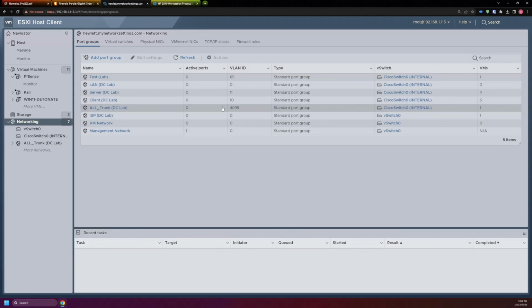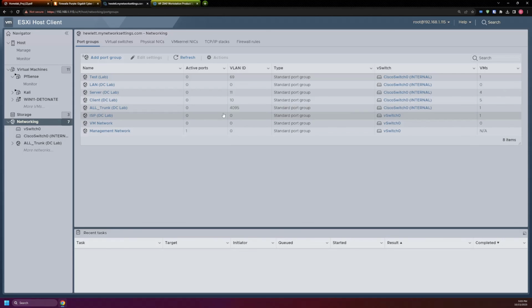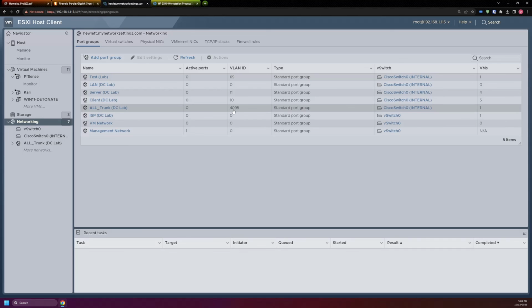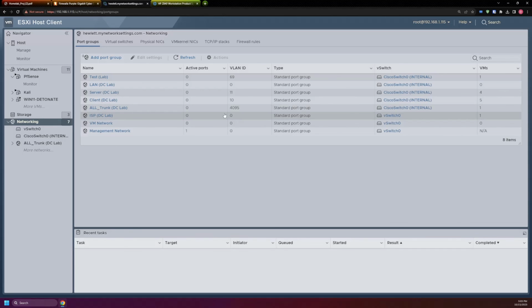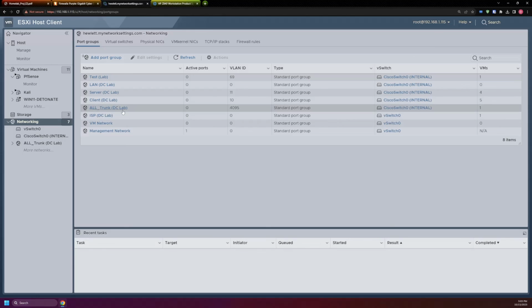That's important. And basically this is what's going to connect the physical Cisco switch to the pfSense on a trunked port. You still need to configure the switch on the Cisco side for the trunk interfaces themselves for what VLANs, but this is how you do it on the VMware side.